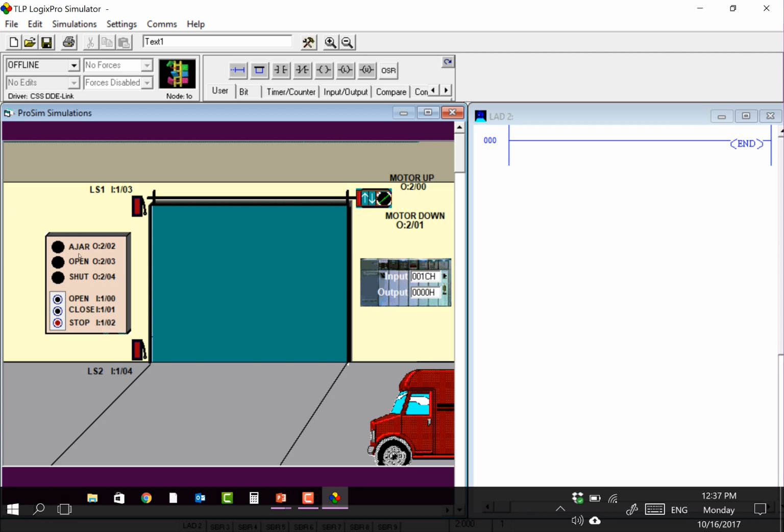I've got 3 LEDs, or 3 lights, that tell me whether the garage door is ajar, whether it's all the way open, or whether it's all the way closed. Again, I have to program those. They don't do anything. Over here, I've got 2 inputs. One input tells me that my garage door is all the way open, and another input tells me it's all the way closed.